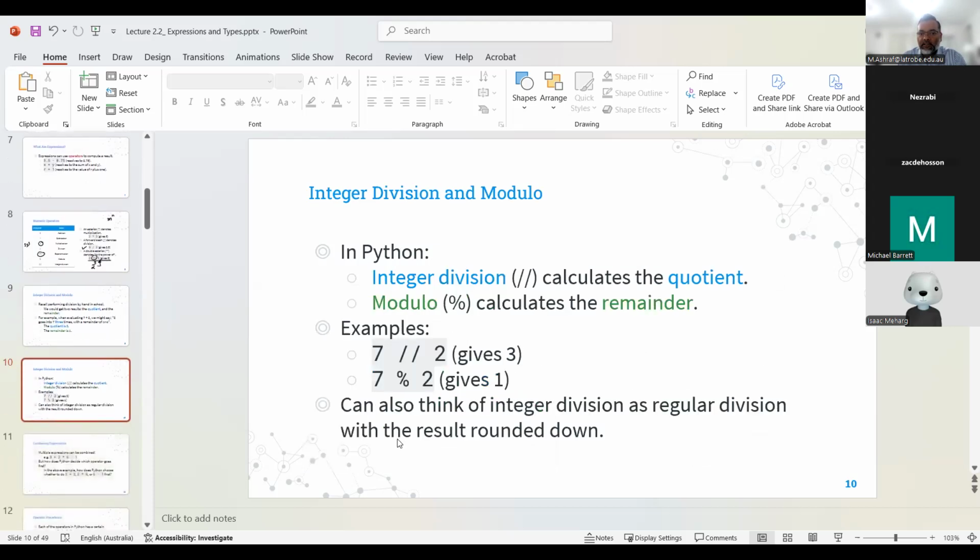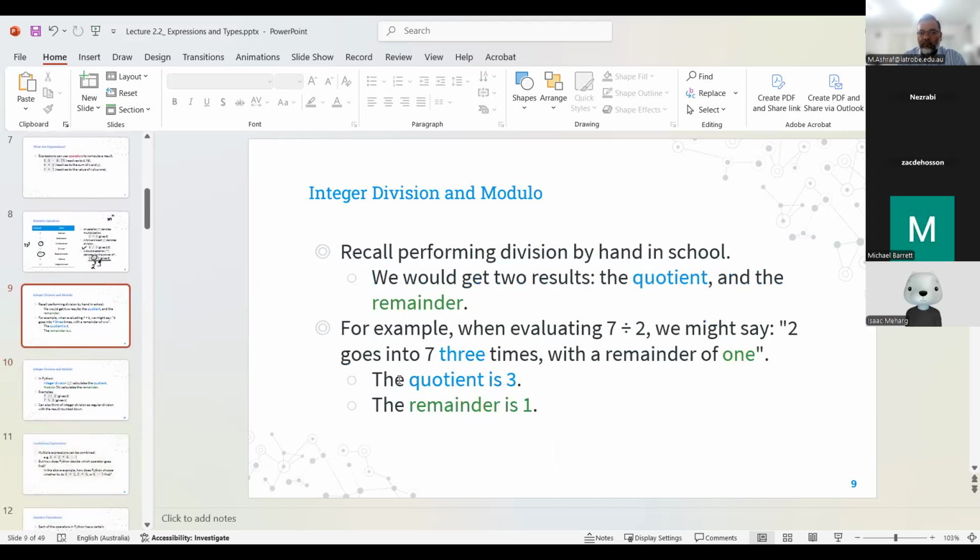Okay, we'll look at an example here, but we'll come to that point. So, integer division and modulo. Recall performing division by hand in school. We'd get two results, the quotient and the remainder.